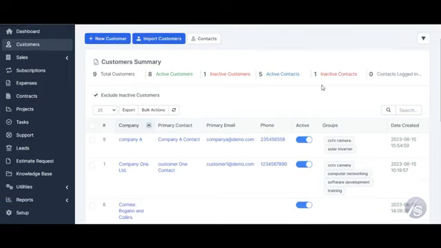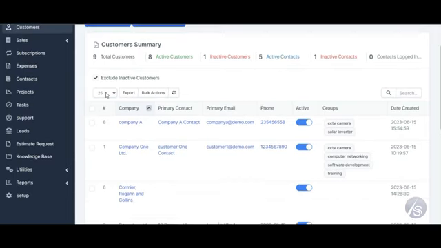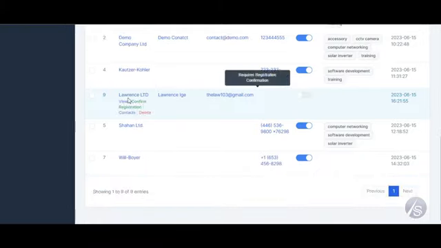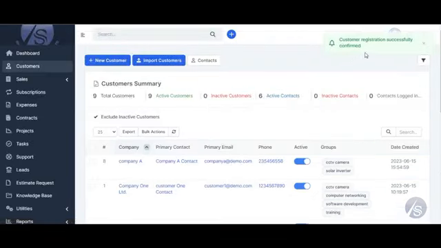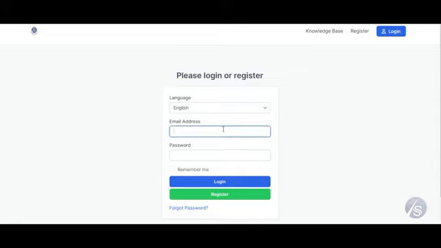So it's already showing us that we have a customer that is not yet active. So I have 5 active customers and 9 inactive customers. So you have to accept that customer here. You can see this is the customer here. So clicking on this person here, you can see the customer has been registered successfully. That is when the customer can log in. So I can now log in because I've been accepted.